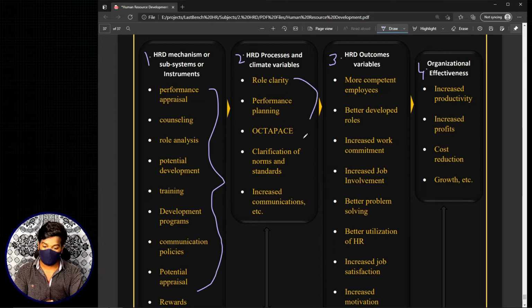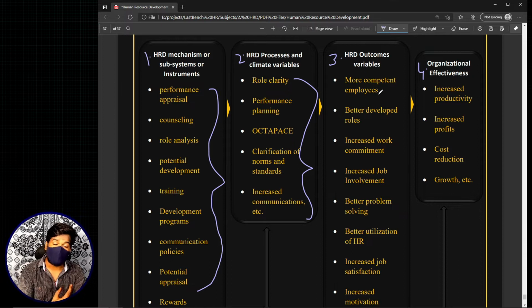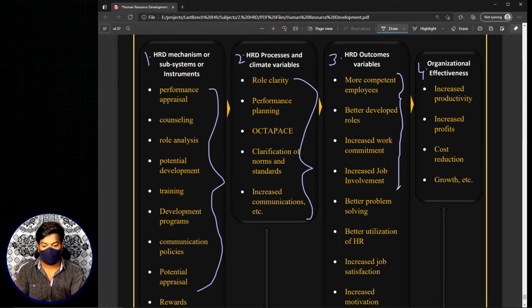These are some of the HRD processes, and the HRD outcomes are basically the end results of the HRD mechanisms working through certain processes. You will be getting certain HRD outcomes like more competent employees, better developed roles, increased work commitment, increased job involvement, better problem solving, better utilization of HR, increased job satisfaction, increased motivation. In this way you will have many different HRD outcomes by using certain mechanisms through certain processes, right?